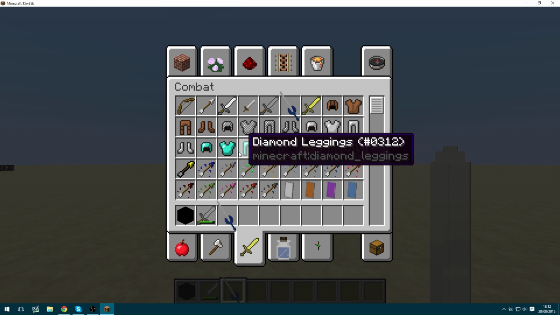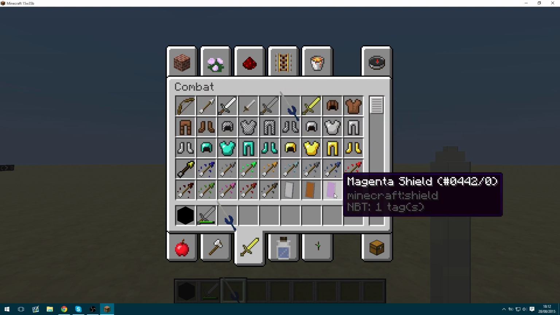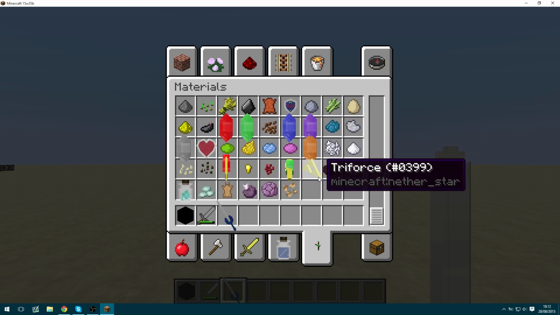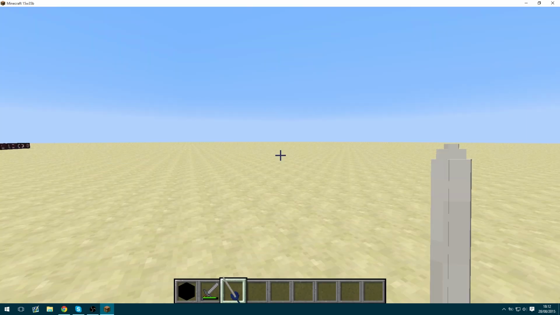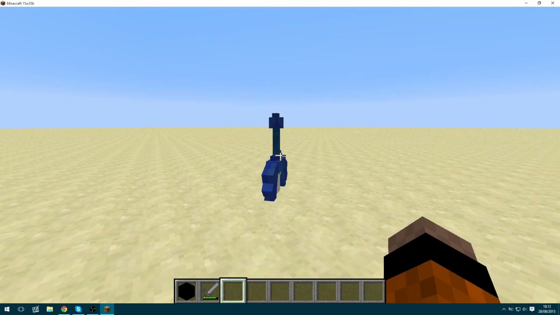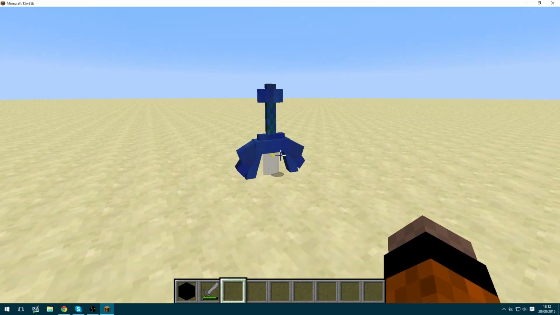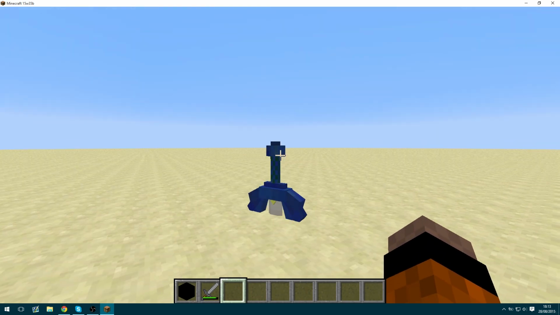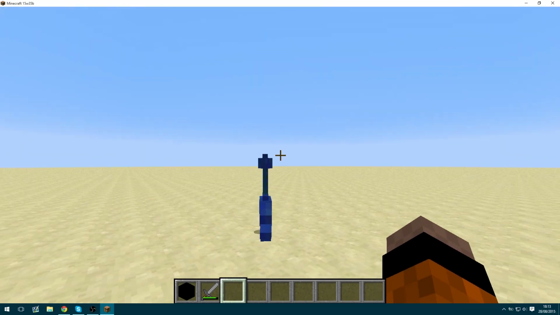But as you may know, the 1.9 update has sort of messed up all the model sizes and things like that. So if I just throw this master sword out there from the adventure map that we're making, you can see it's entirely huge.